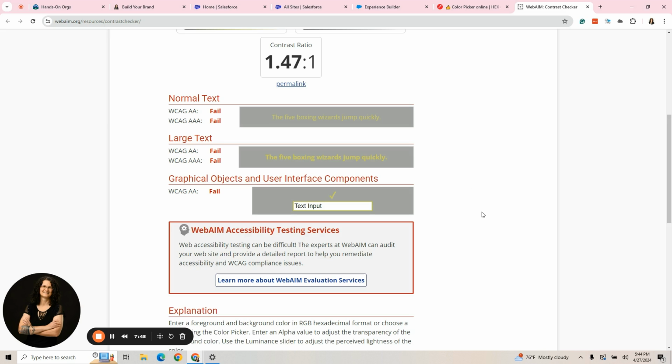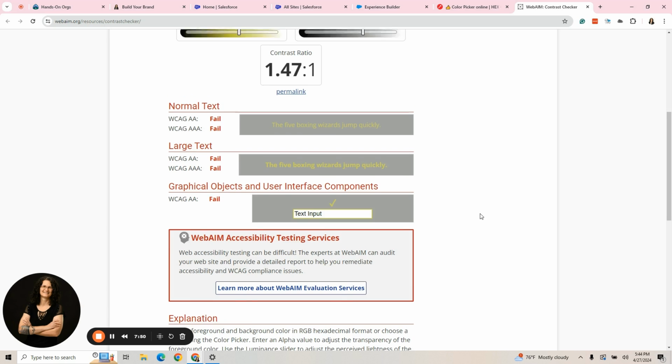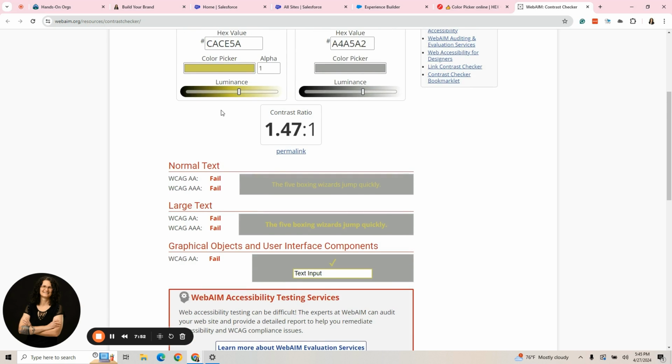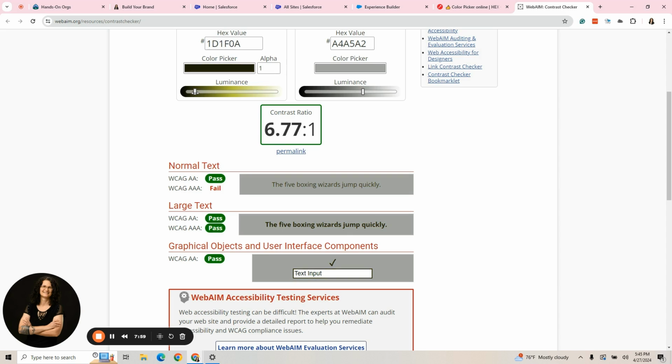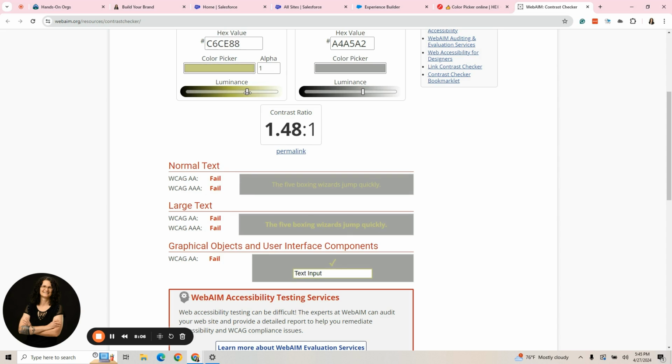I can go back and try to find more colors and go back and forth, but I know I really like that green and I want to keep it. I can do one of 2 things. I can take the green and I can start moving my mouse and see if I can get it to pass. I finally got it to pass, but it's a color I don't like. So we're going to go back to more of the green that I liked here.